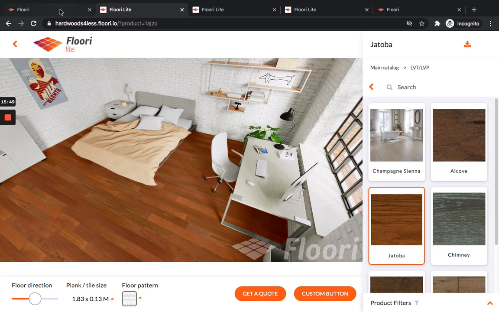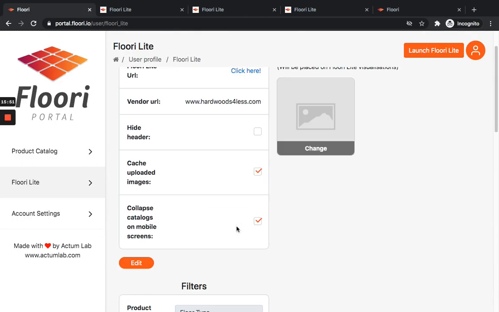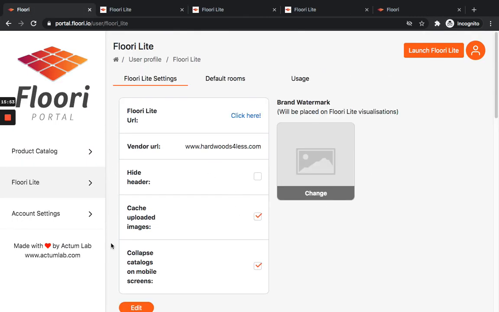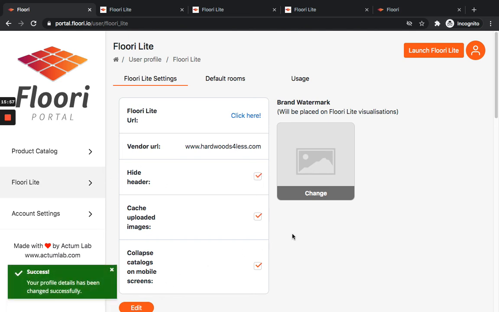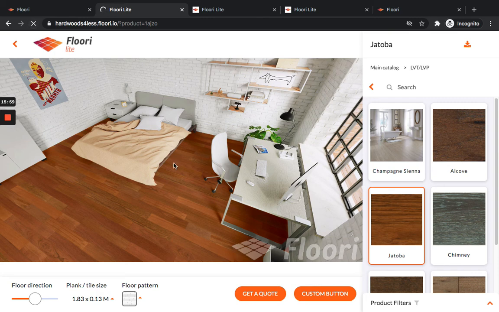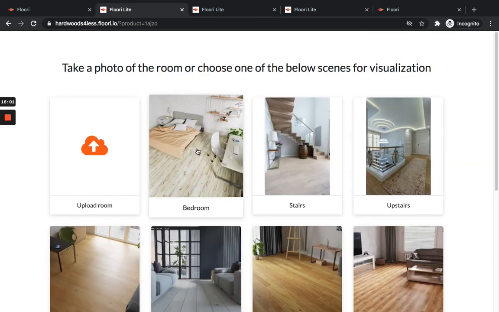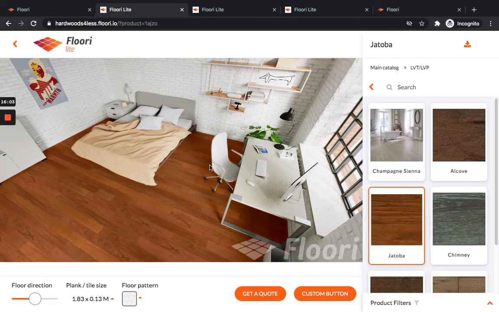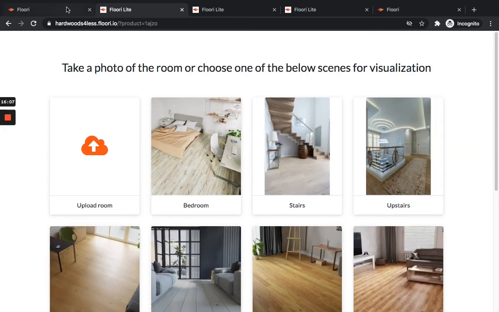So this is a really solid section to check out. Especially you want to make sure that you configure Floori Lite to be as personalized and fit your needs as much as possible. And yeah, so that's the Floori Lite section.